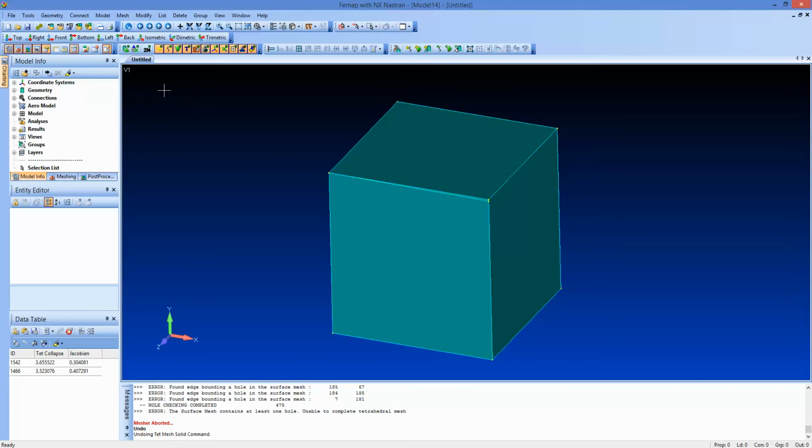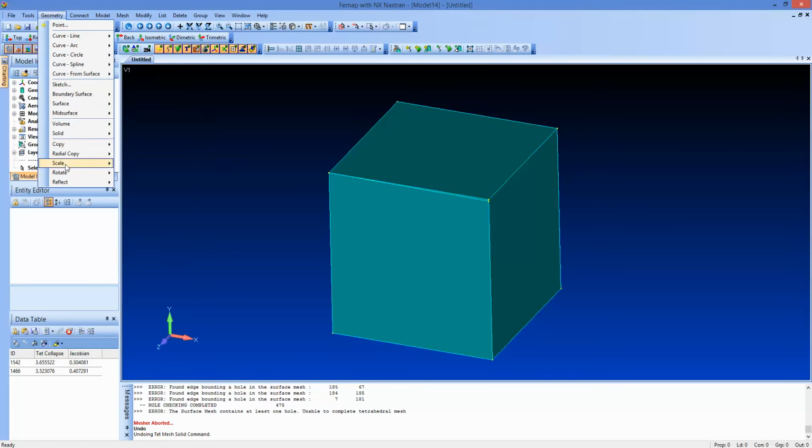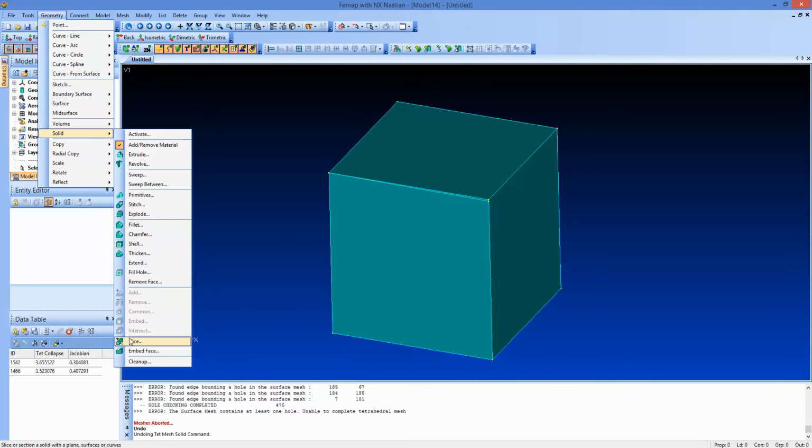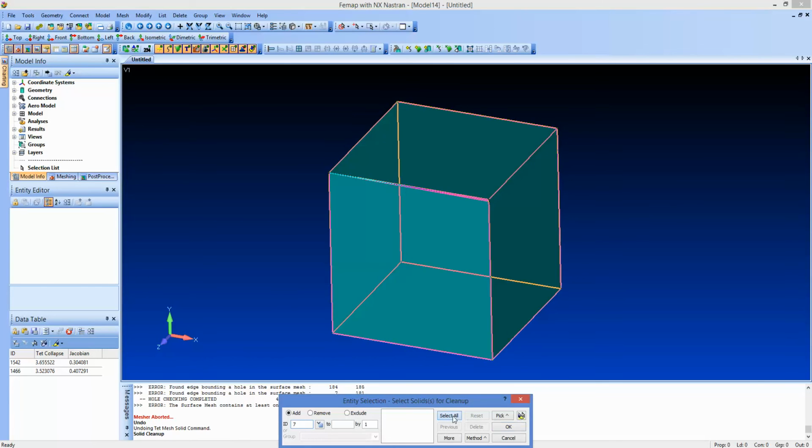Okay, now what we're going to do is go into geometry, solid, and for the first time we're going to look at this one at the very bottom here. It's called cleanup. So I'm going to pick this. I'm going to select all the solids, of which there's only one. It's solid 7, solid body 7, which is still the result of that stitch I did before.